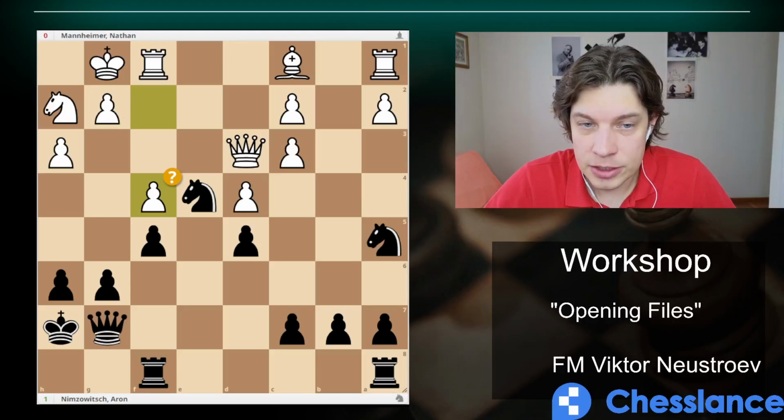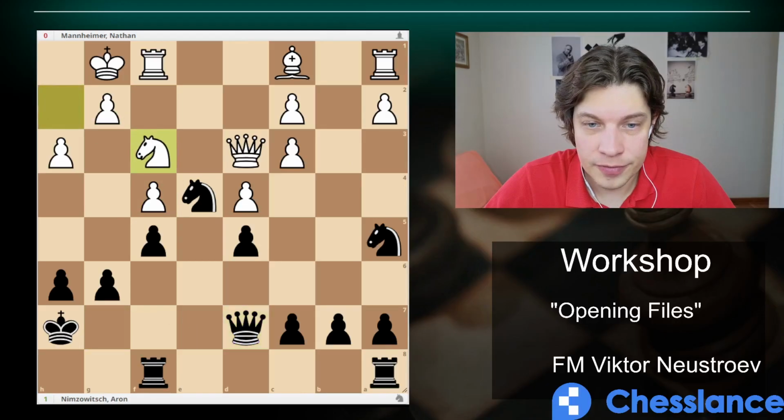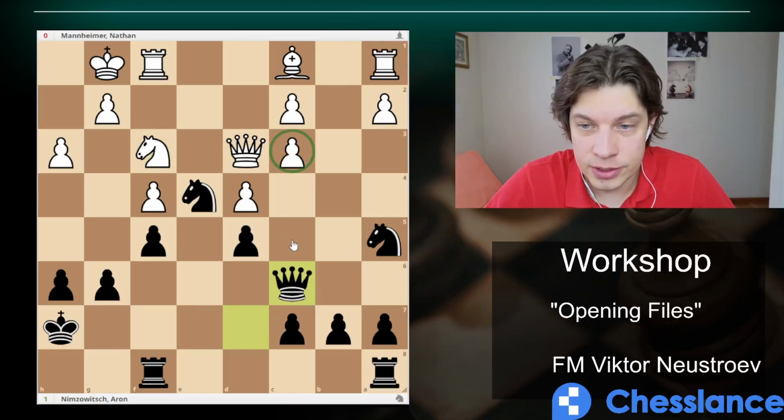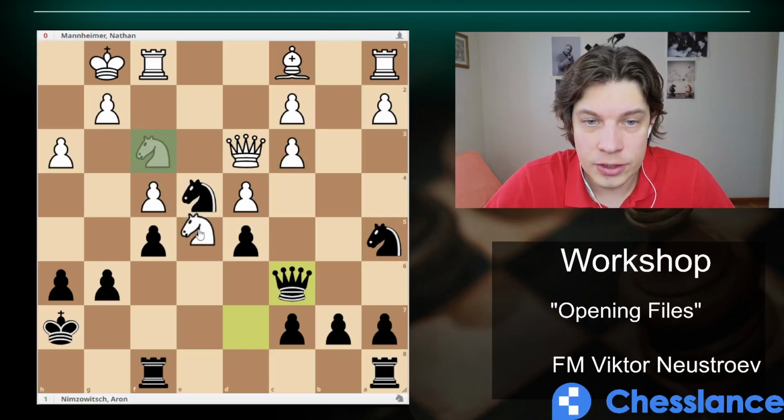So the game continued with queen d7. Maybe not the most helpful move. Knight f3 and queen c6, attacking there. That was the plan of this queen's transfer. The knight goes to e5. What's your opinion? Can we win a pawn right away?